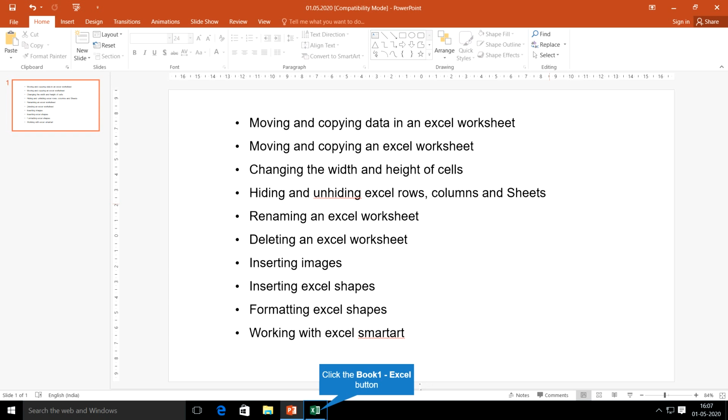This session will be covering these options available in Excel: moving and copying data in an Excel sheet, moving and copying an Excel sheet, changing the width of the column and height of the rows, hiding and unhiding Excel rows and columns as well as sheets, renaming the Excel sheet, deleting an Excel sheet, inserting images, inserting Excel shapes, formatting Excel shapes, and working with Excel Smart Art.